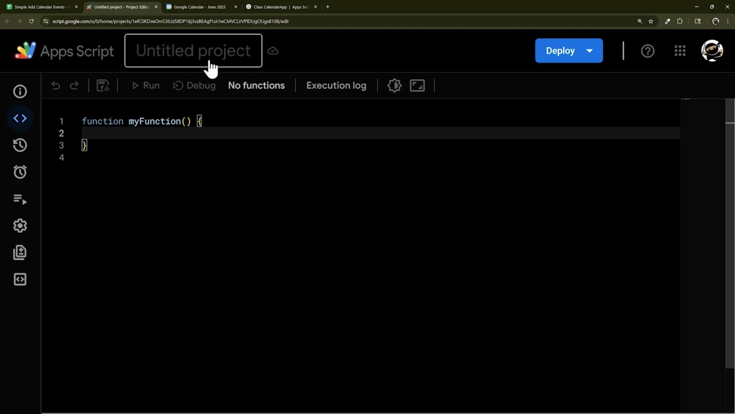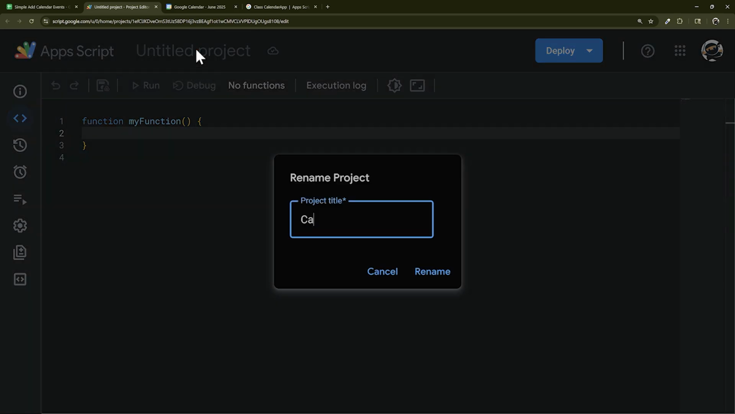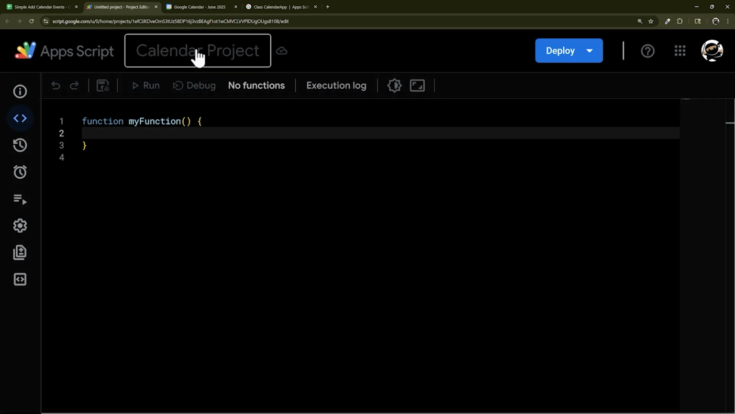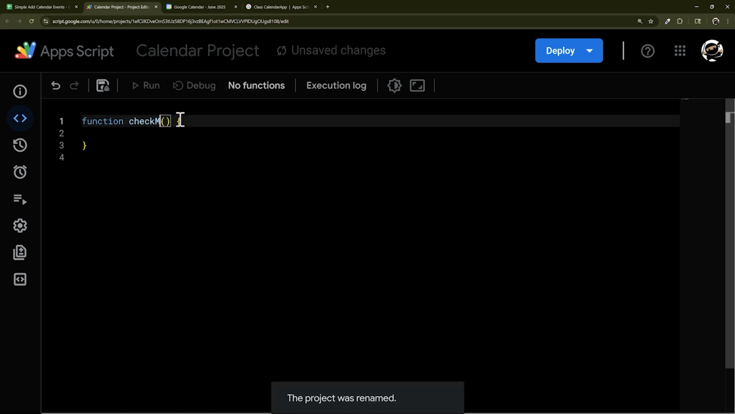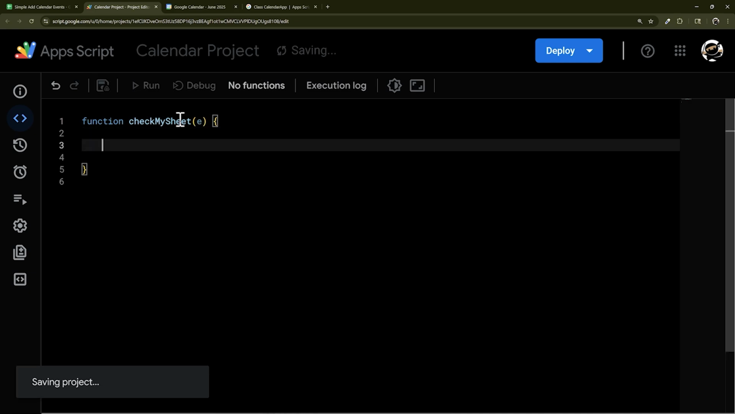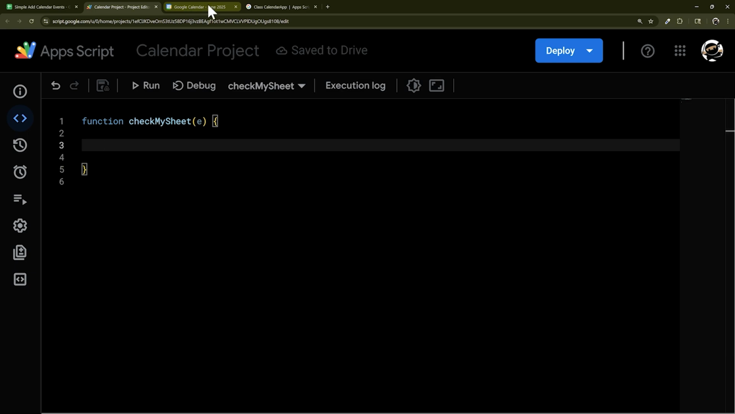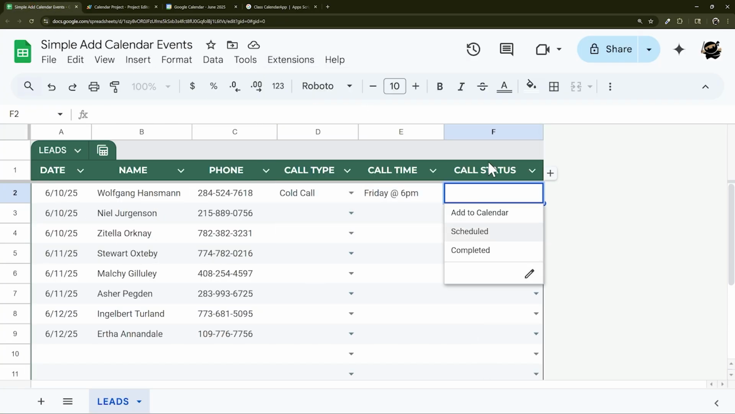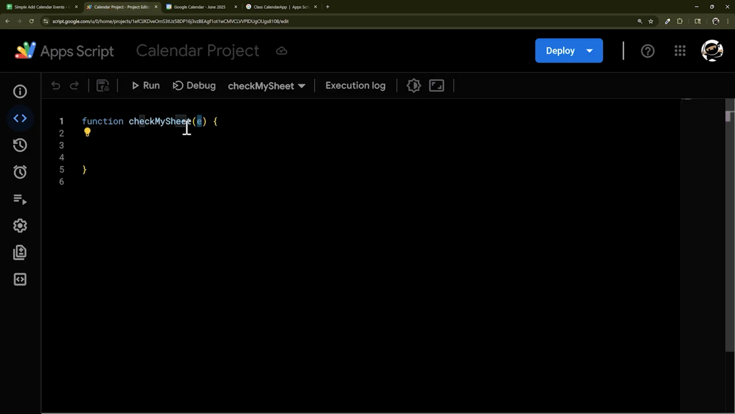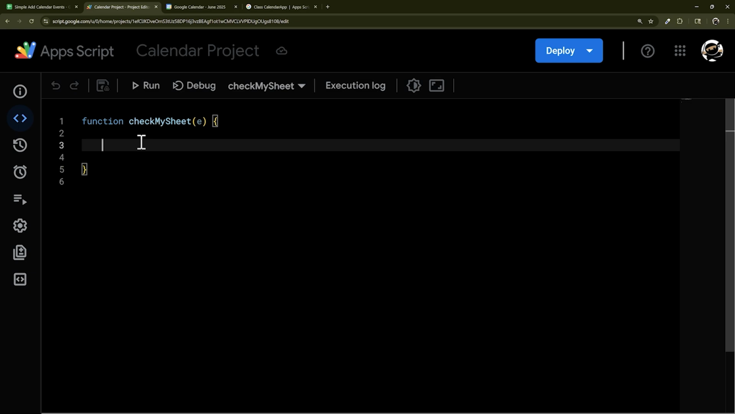So once the script is complete, we'll go ahead and just call this calendar project, and then we're going to call this function just check my sheet, something like that. And then what we're going to do is use this kind of like an on edit, but we can't use a simple on edit because we are accessing the calendar. And so here in a minute, we're going to add a trigger over here under triggers, and we'll make it run every time we edit the spreadsheet. And then we're going to check for add to calendar in this column. So we're using this e to track what changed.